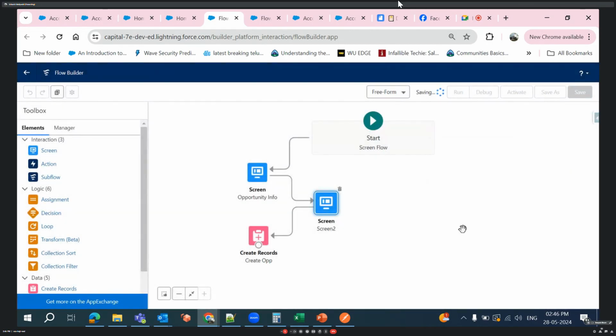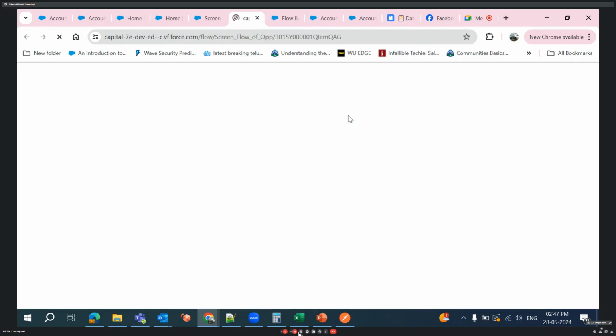Once you are done, you can activate this one. If you're activating, then we have an option to preview changes. So here you can click on run, so that you are able to preview your changes. Now I'm trying to preview my screen flow, so we'll see how it is loading.